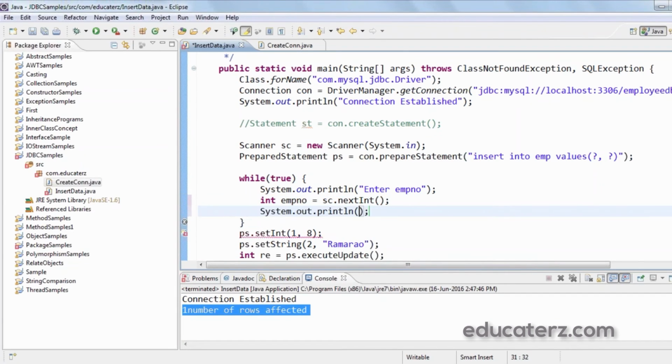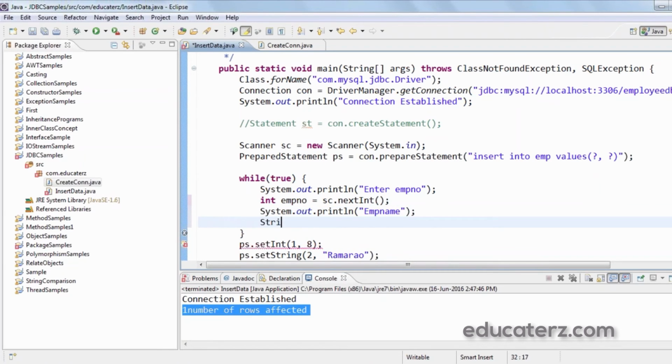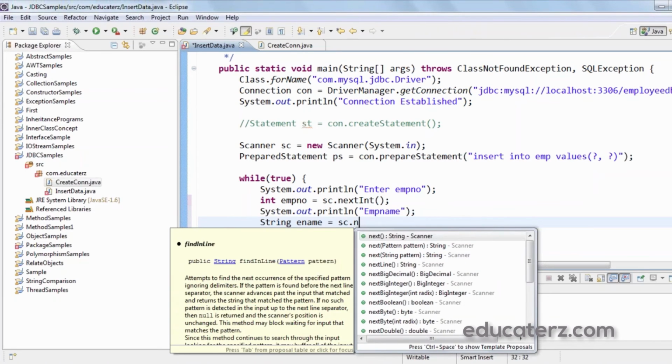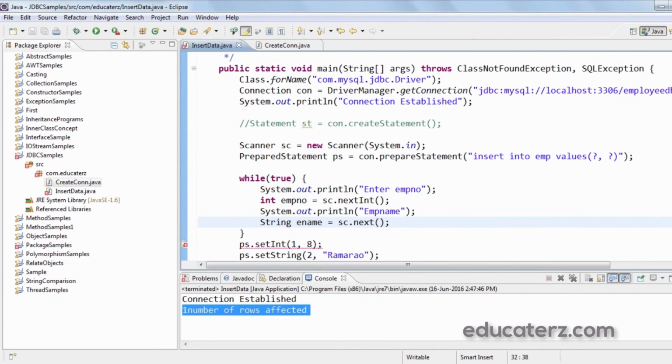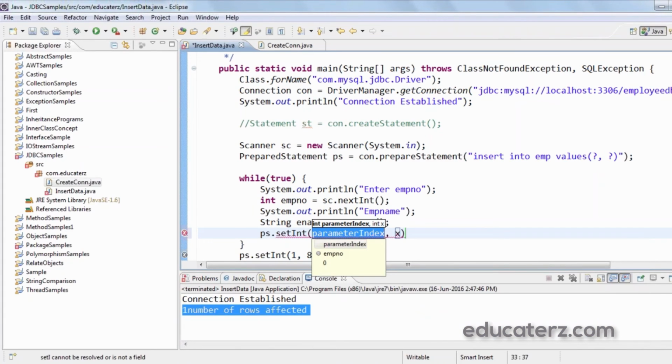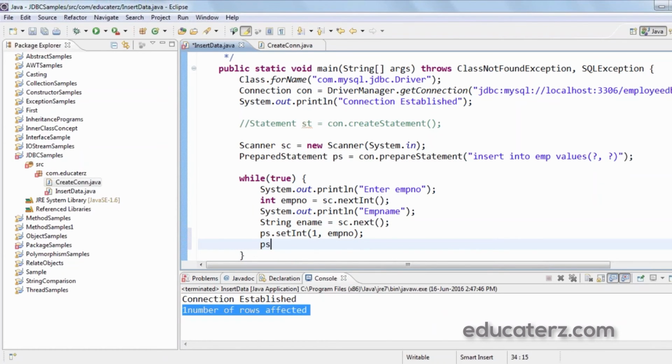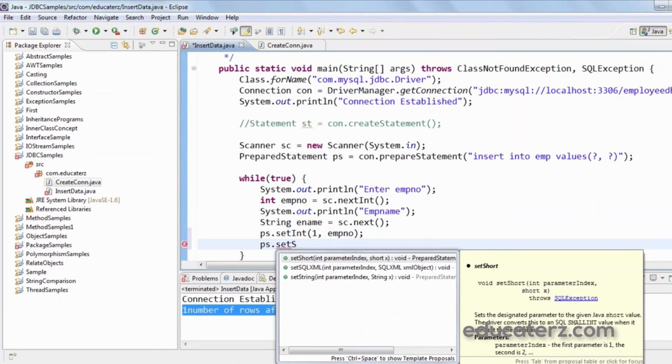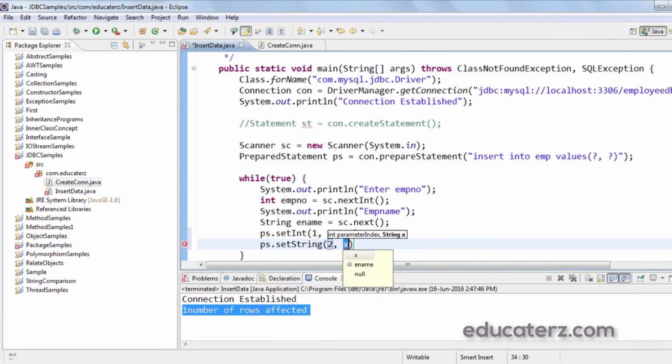Similarly, I'll ask the user to enter the employee name also, and capture it in ename, that is sc.next. Once I get both, now I will use the setter methods. ps.setInt of parameter index 1 and the value is empNumber. Similarly, setString for the second parameter, set to ename.